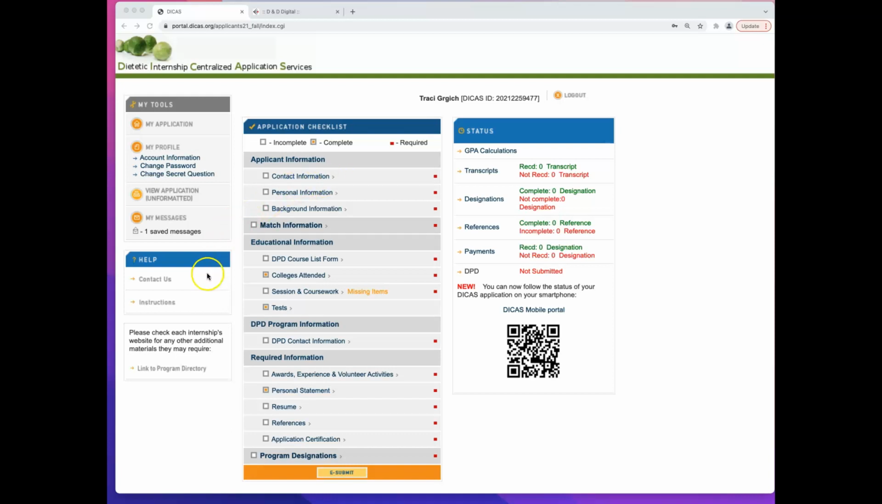I will say if you run into any issues, they have a wonderful help section. They have a contact us where you can actually talk to somebody on the phone and get more information. They actually have a whole instruction section that details what's required for each of these sections, which is very, very helpful. So know that you have tools available to you to answer some of these questions, that you don't have to rely just on me or a friend to help you through it, that they do have some great help information on this website.